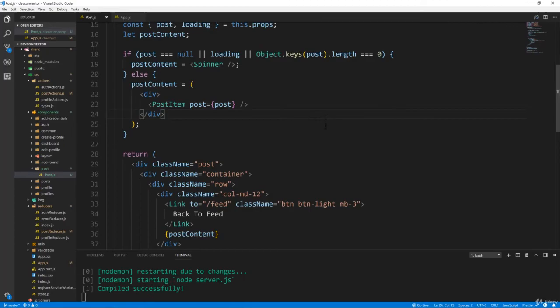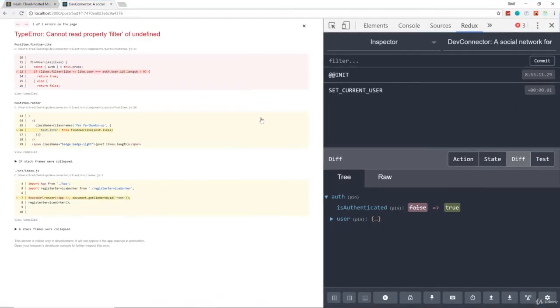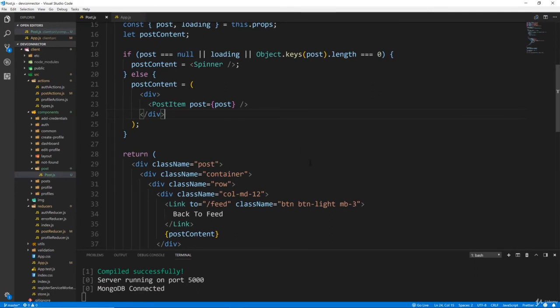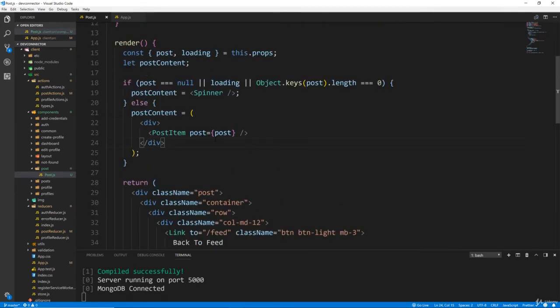So let's save this and let's see what happens. So, cannot read property filter of undefined. We're not going to be dealing with the likes and stuff. That's why we're getting this error. Like I said, I don't want the like button and all that stuff to show on the post page itself. So we're also going to pass into post item a property called showActions, and we're going to pass in false.